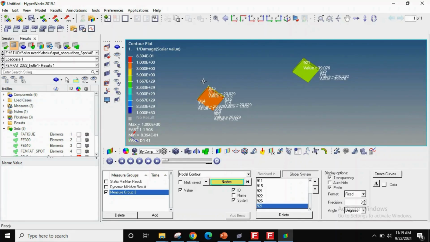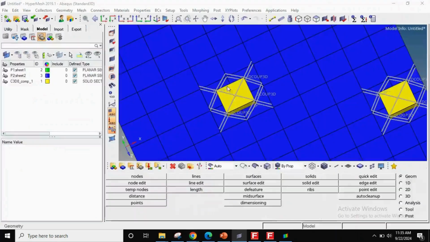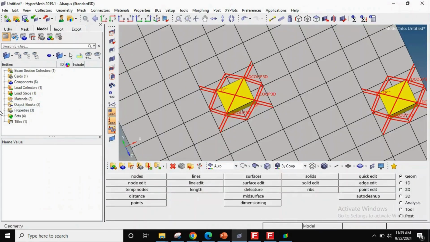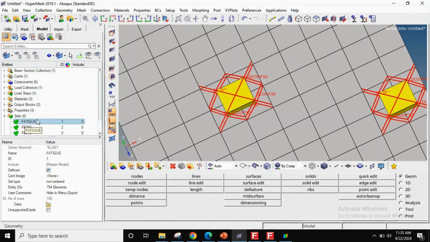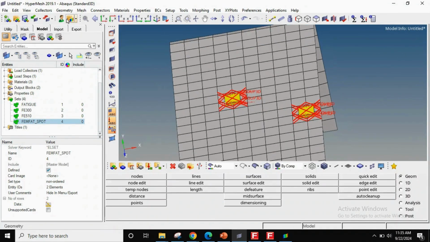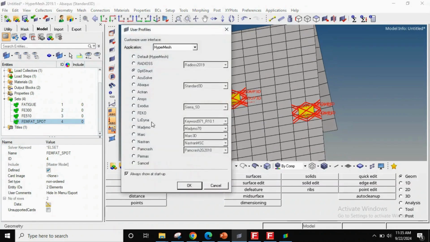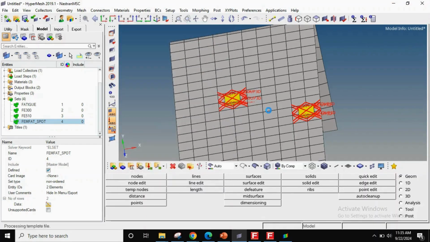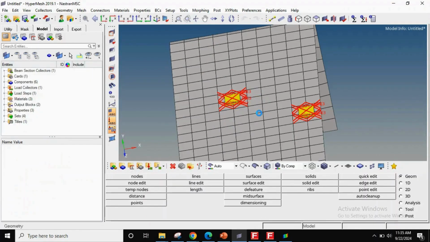So this is how you can do the spot weld in ABAQUS. This method of spot identification using a set will work in ABAQUS, but for Optistruct and NASTRAN this may not work, because the Optistruct and NASTRAN solvers store their set information in the form of numbers and property information also in the form of numbers.